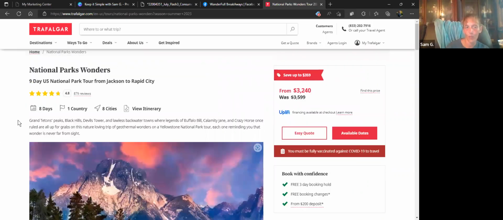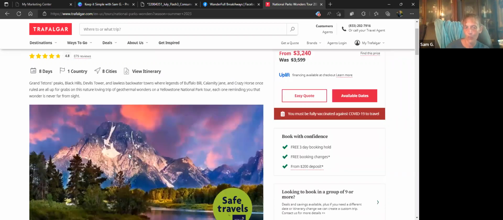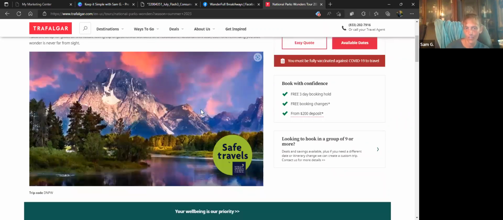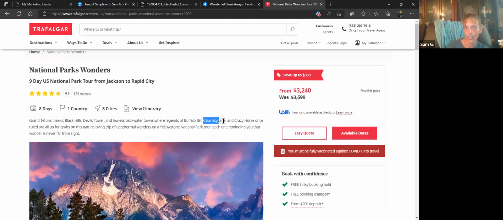And I would copy and paste all of this. It gives them a little detail, kind of a little bit of a summary about where they're going to go, what kind of things they're going to do. I would definitely post some pictures of some of the places. You can always go in and like Calamity Jane, you can copy that and then Google it to find images. Same with Crazy Horse and all these other places. So that's kind of how I would do those.